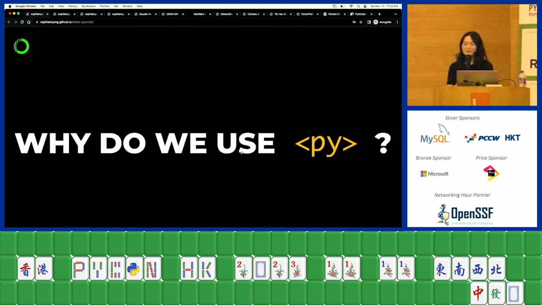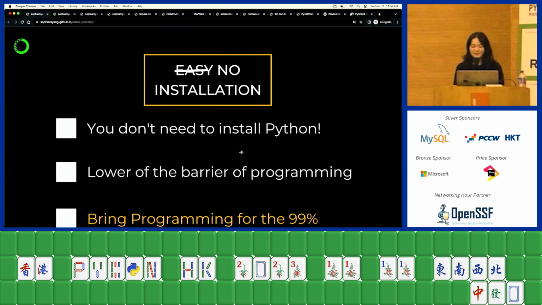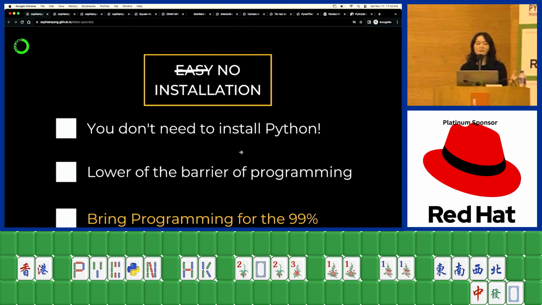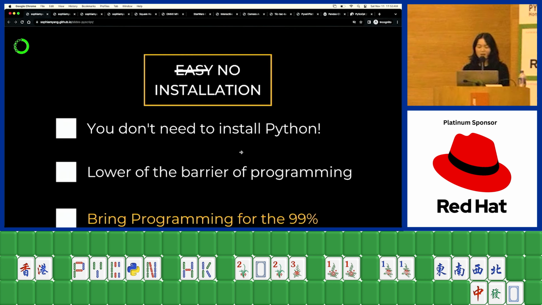Okay, I hope that was clear on how to get started using PyScript. Now let's talk about why we use PyScript. It's not just easy installation. There's no installation. You actually don't need to install Python at all. It lowers the barrier of programming, bringing programming to the 99% of people who find it hard. It's hard to install Python. Even though at Anaconda we try to make it easy for people to download Python, some non-technical folks still find it hard to get started managing the environment and everything in Python. With PyScript, it's just so simple, no installation needed.